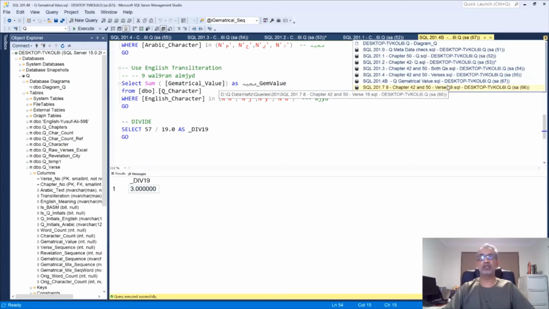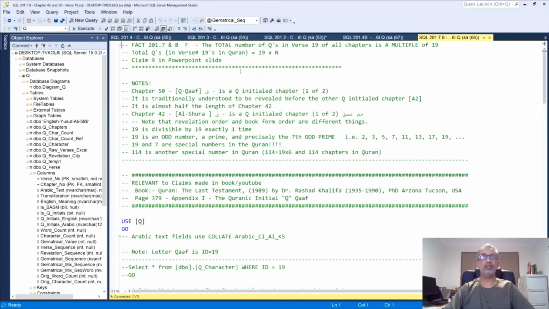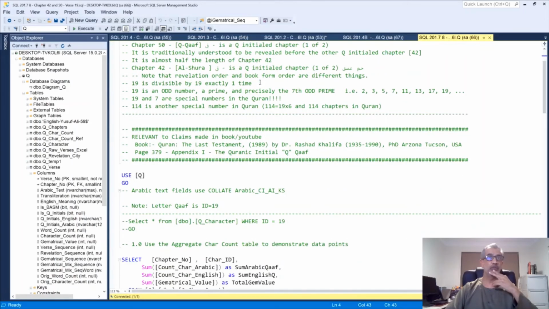Now this is the last query, and it is talking about the total number of Qaafs, the letter Qaaf, in verse 19. So for every chapter, take verse 19, see the number of Qaafs in it, calculate the total, and it actually is a multiple of 19. This is the claim. So total Qaafs in verse 19 of the Quran in total. This is not limited to chapter 50 or 42. This is the entire Quran, because it says that the Qaaf is a representation of the Quran and there's a 19 interplay. So therefore, let's have a look at that.